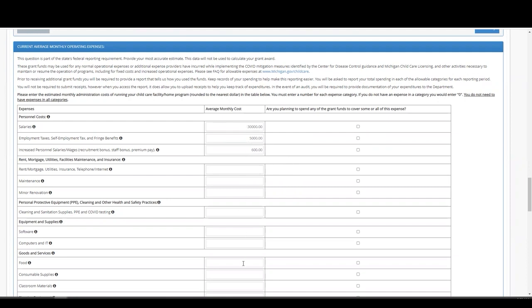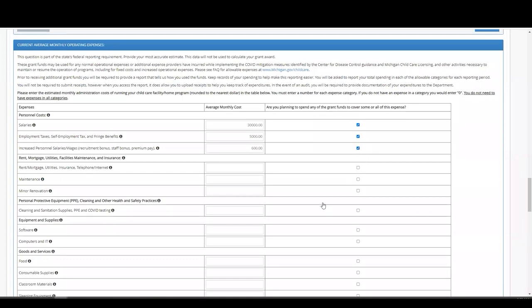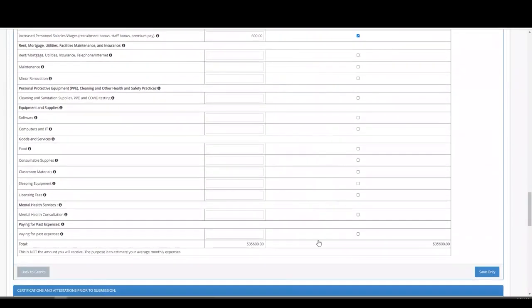Once you have completed all of the expenses, in the right-hand column, you can indicate how you might spend your grant funds. Perhaps you will use them for salaries, for fringe benefits, and for bonuses. Once the entire section is completed, at the bottom you'll see it will total the average monthly expenses and then how you might like to use your grant funds.